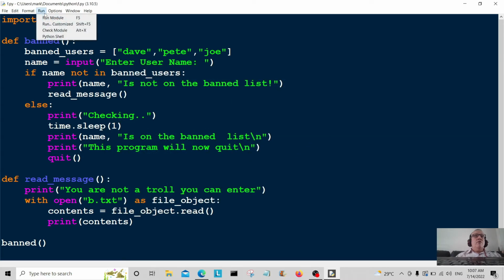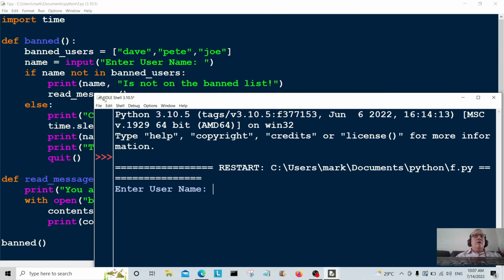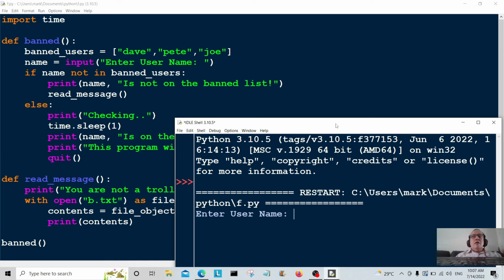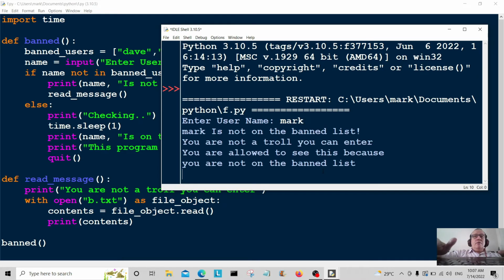Okay, let me run it again, and this time let me just shrink this down so we can see what's going on. This time we're going to put just Mark in there and see what happens. Mark is not on the ban list. You are not a troll. You can enter. You're allowed to see this because you are not on the ban list.